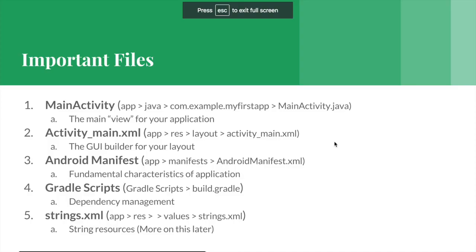So these are the main files we're going to be looking at. We have MainActivity, which is the one that we just created. That's going to be our main view. And then we're going to have activity_main.xml, and all the file paths are there as well. That's going to be basically where we build the user interface, right? So where the user interacts with all the buttons and all the sliders and the loading bars and all that stuff, that's where you make that stuff.